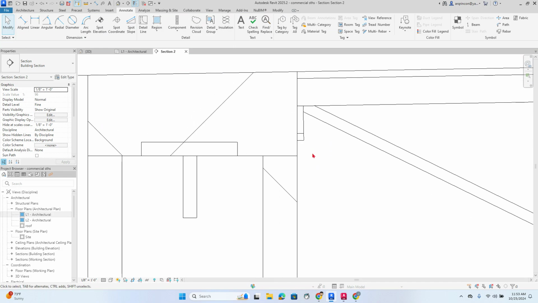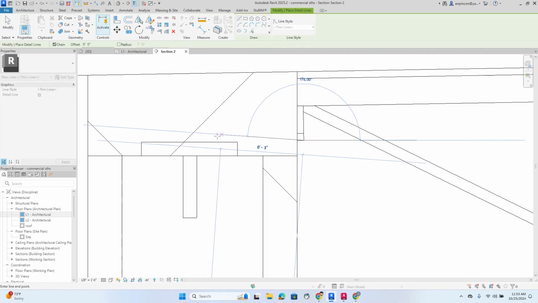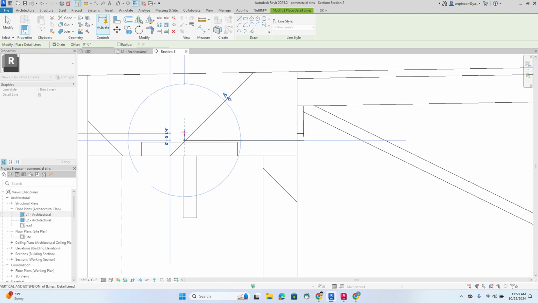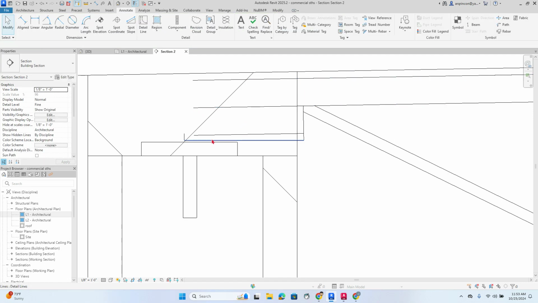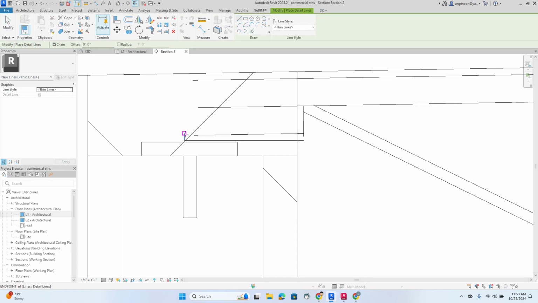Okay. So what else can we do? We can do a masking region. We can do more detail lines. I can grab this one here and go up to here and then try to do my joist or use the pick line tool. I think it will be better to use the pick line tool. So I can pick this one and I can pick this one and I can pick this one. And then I can just go and finish this one here. Right, there we go.